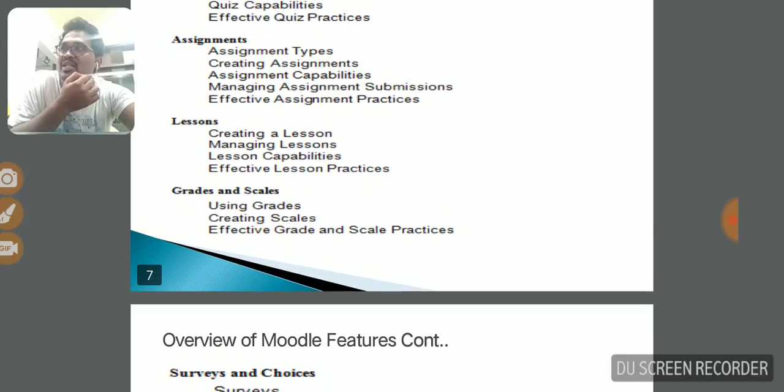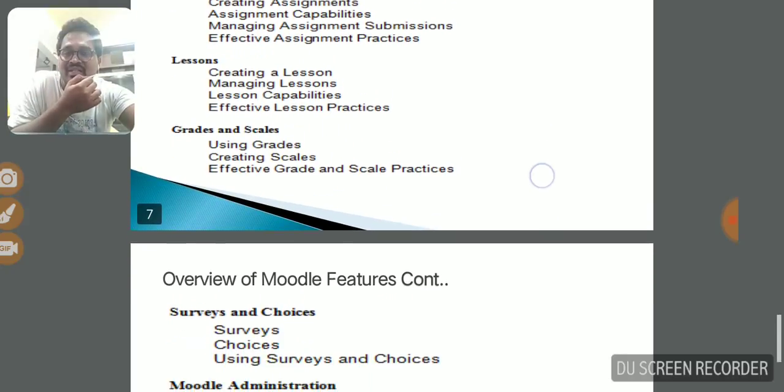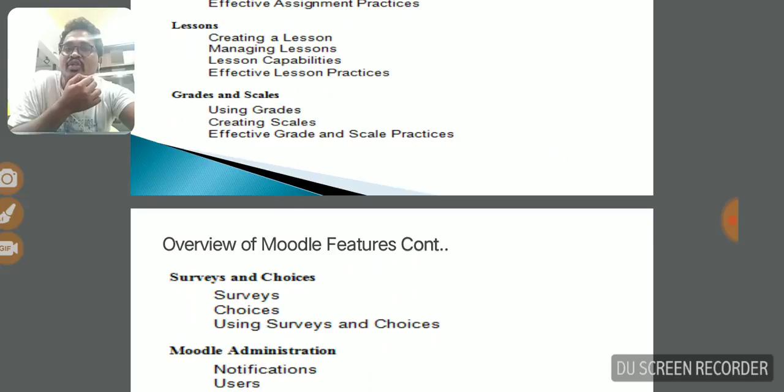And assignments mean internal evaluation. It is like a quiz, but the way of designing an assignment is somewhat different. And lessons are related to lectures. So we can create lessons according to the syllabus. We are creating lessons, managing lessons, lesson capabilities, and effective lesson practices.